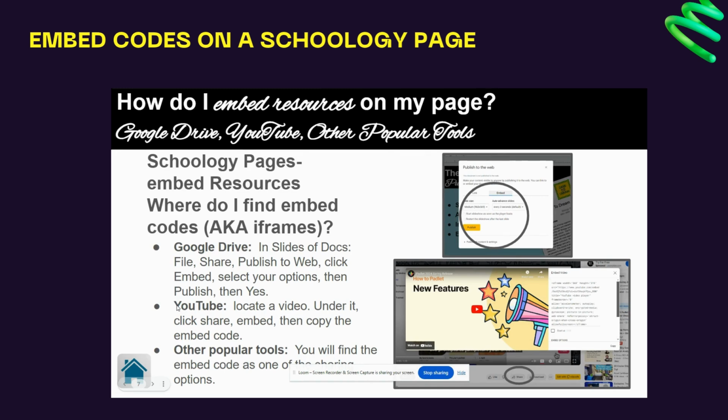Another resource is YouTube. Locate the video that you want to embed, and underneath it, click Share, Embed, then copy the embed code. And you will find the embed code as one of the sharing options in many of our popular tools that we use here in the district.